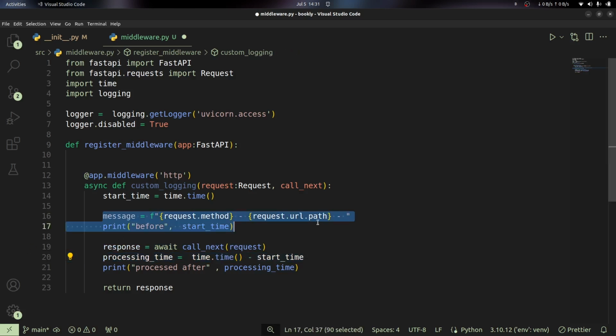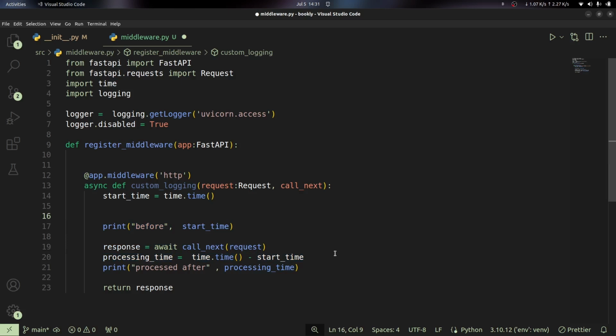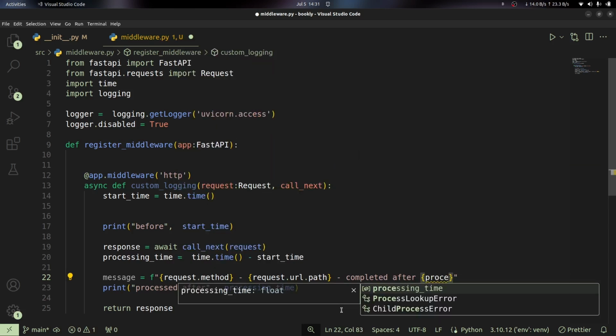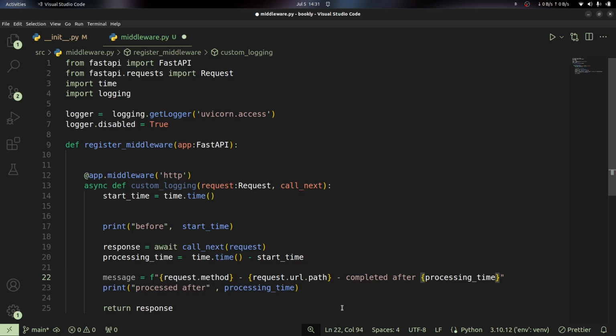Actually, I'll just move the message down because we need to go ahead and return this before we return the response. So I'll come right here, provide the message. This is where we're going to provide a time, so we can say completed after, and for our case we can go ahead and provide the processing time. Since we want this to be in seconds, we shall just provide the s, just like that.